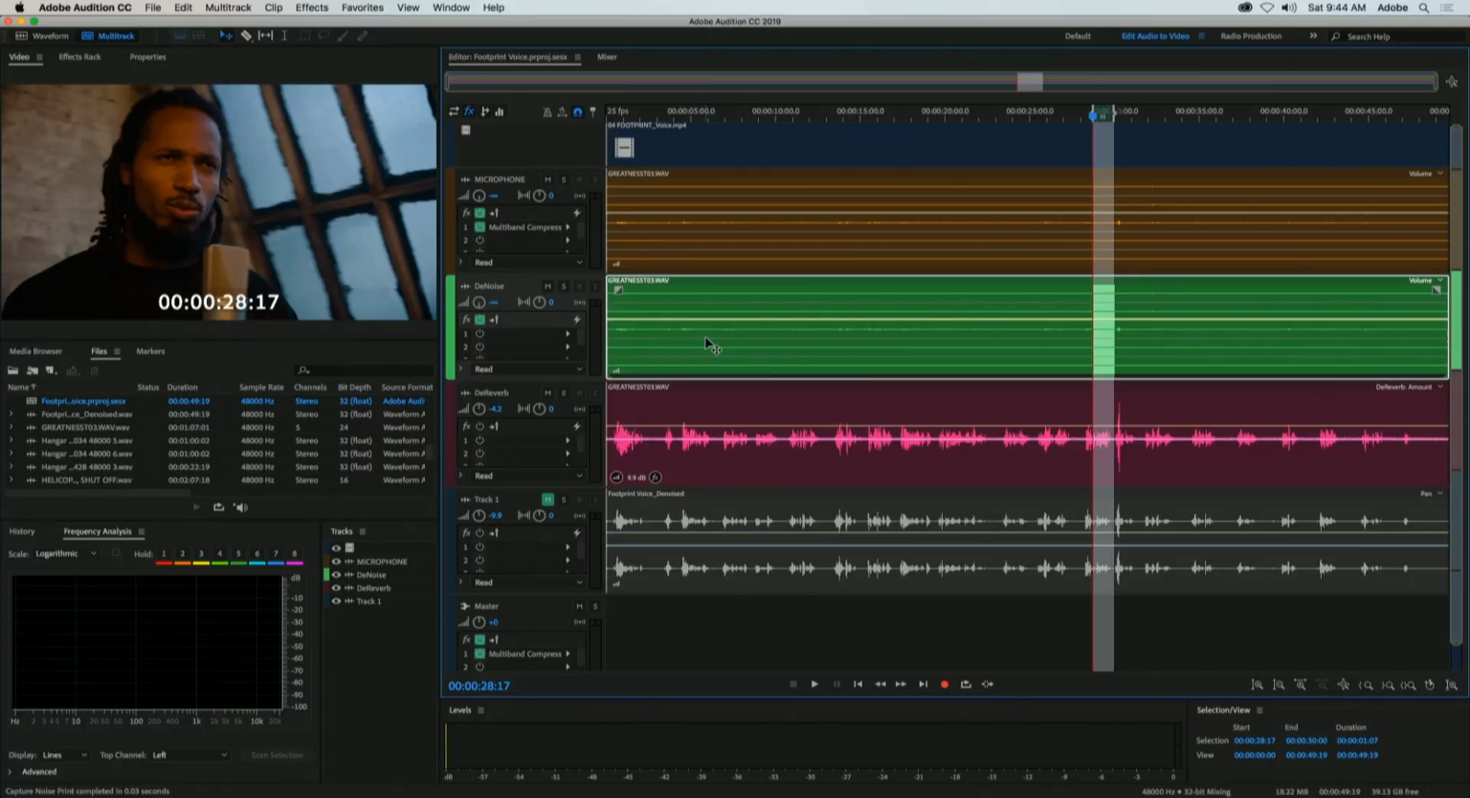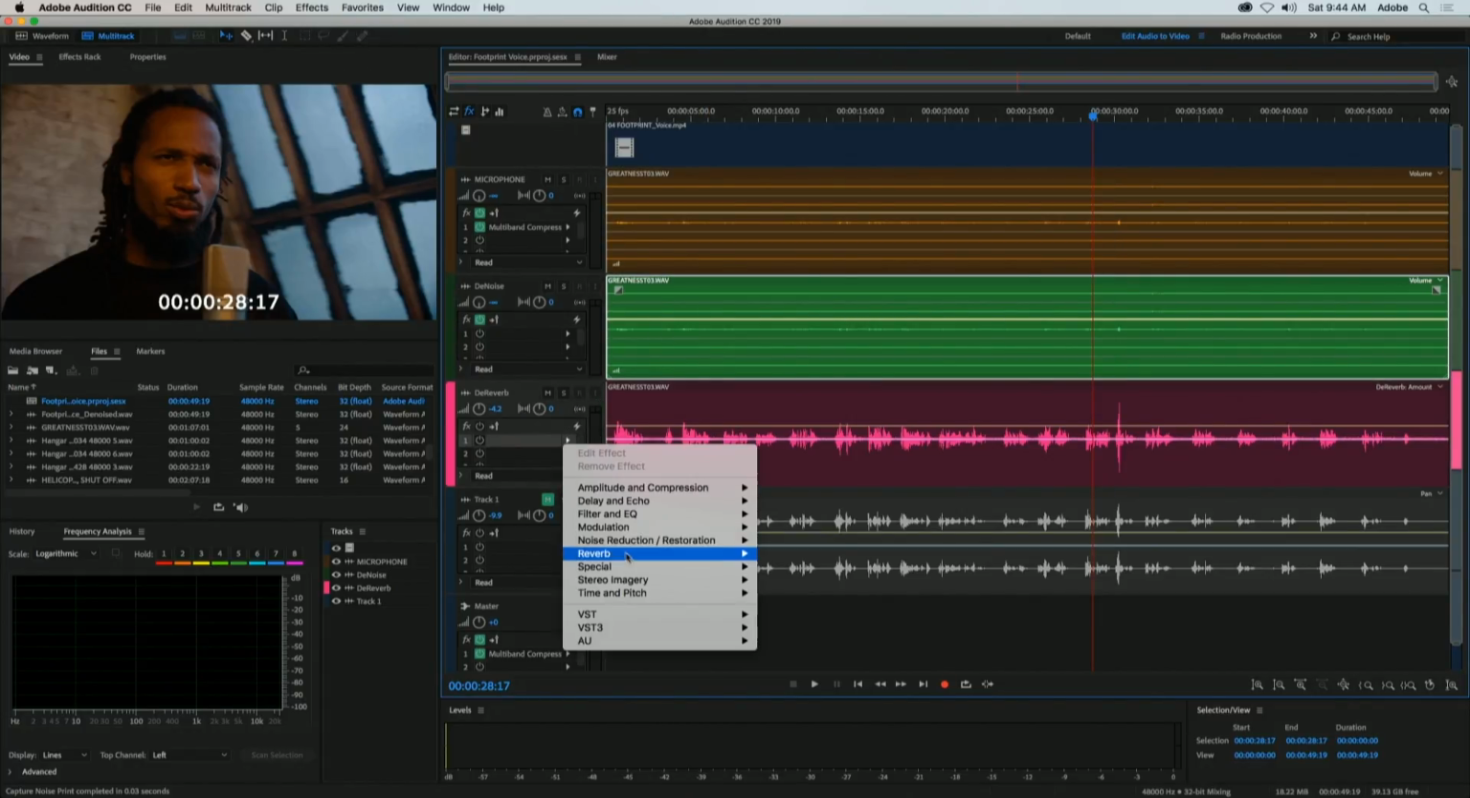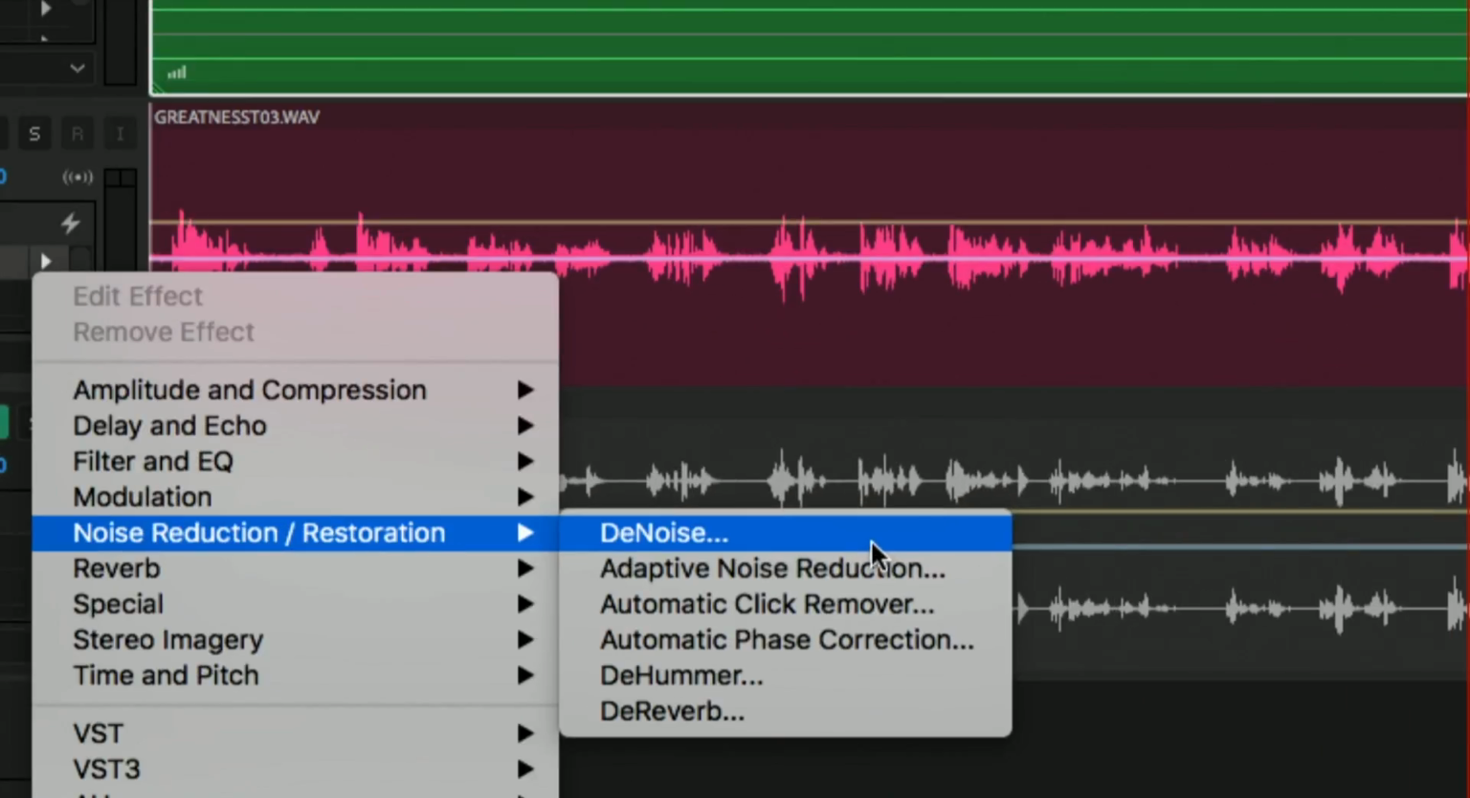So here now, if we go into our effects rack, and this can also be accessed, by the way, through the Essential Sound panel. Under noise reduction, you will see a new effect called denoise. Now, it's worth pointing out we still have what you just saw before, the noise reduction process, adaptive noise reduction, and the previous dehummer and all those other things.